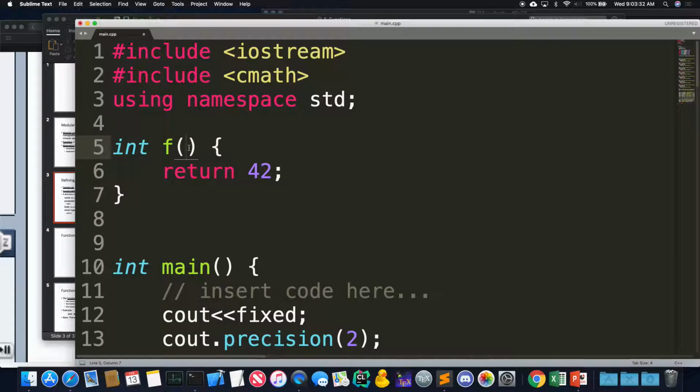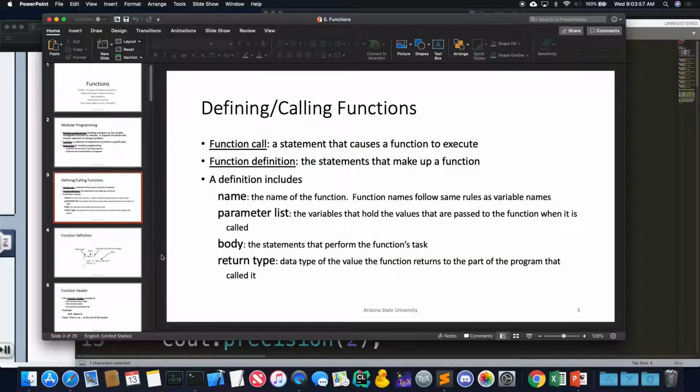We'll get to examples in a bit. But if I wanted to pass in an integer to F, I can write an integer x like this. So then I am passing an integer to F. So now F has one parameter in its parameter list. So the parentheses are always required, but you don't have to have any parameters in between the parentheses.